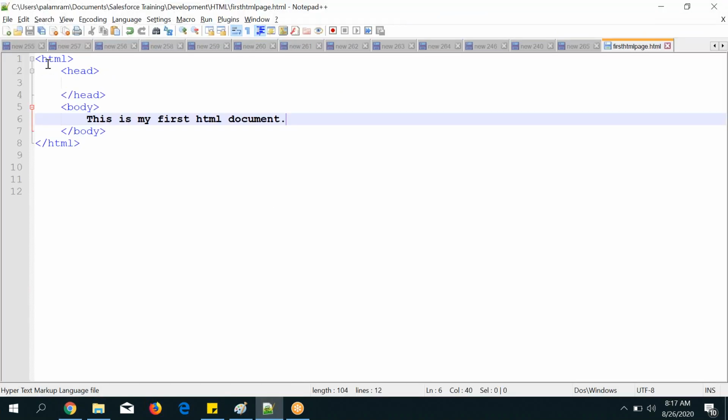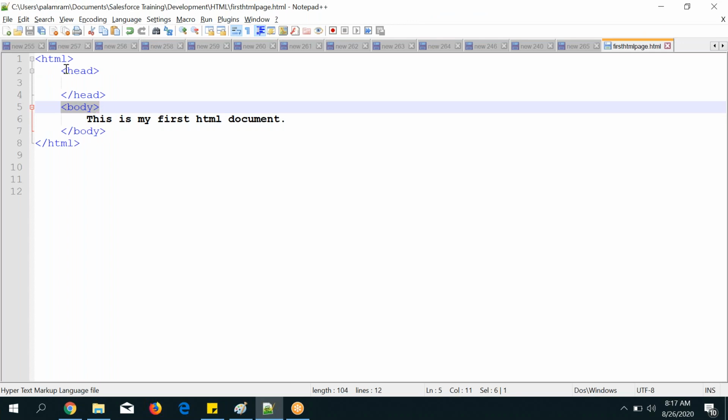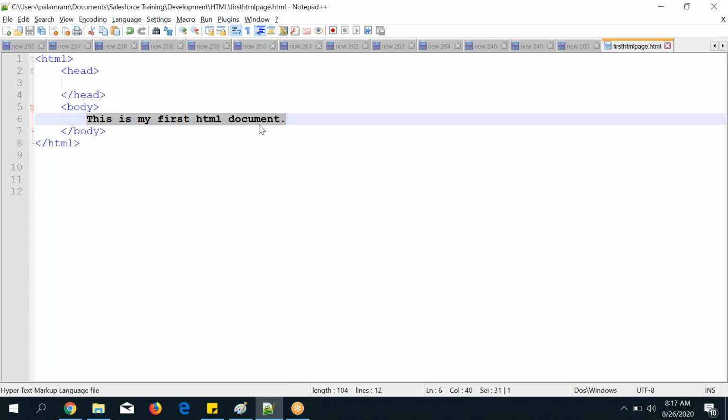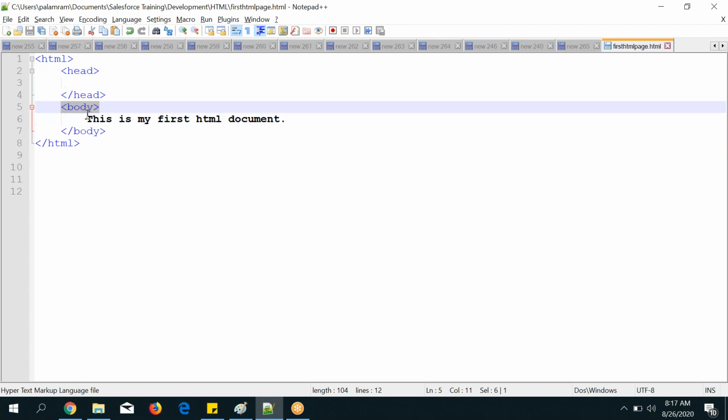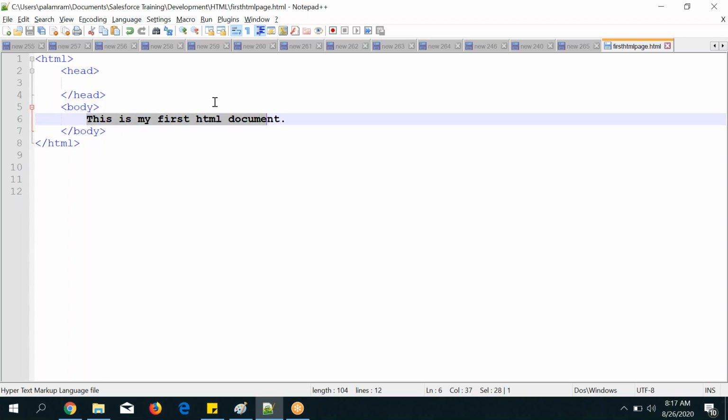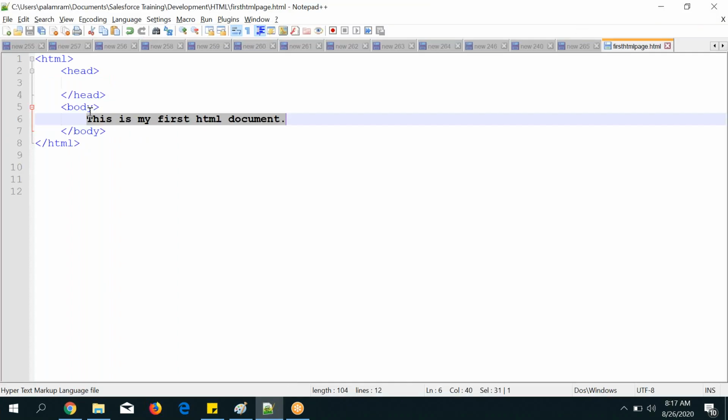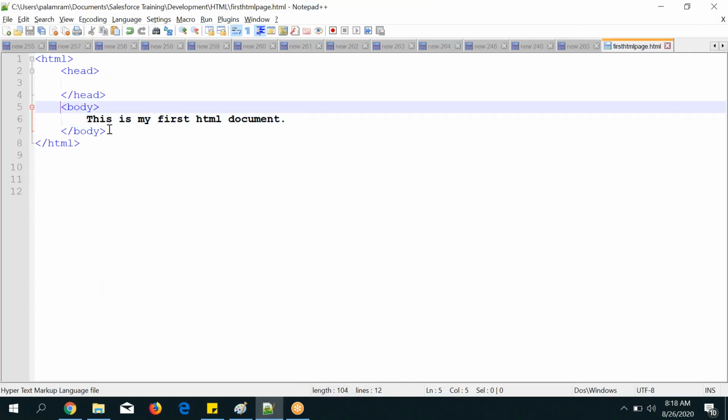And what is the raw code? See, this is the raw code along with the data. This is the data and this is the raw code, HTML code. And your browser removed all the tags and displayed it in a proper format like that. This is called output. And I have written this text in the body part.